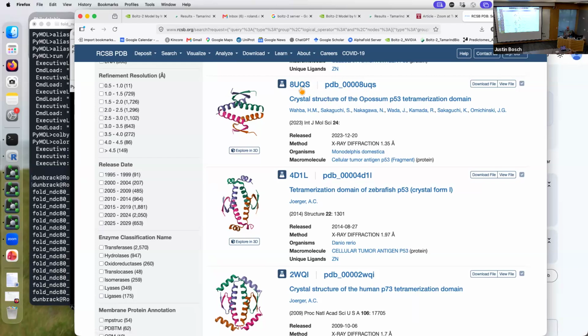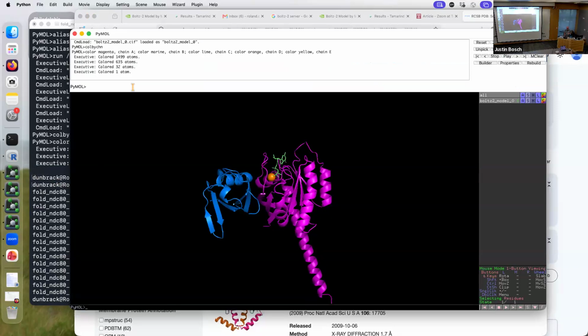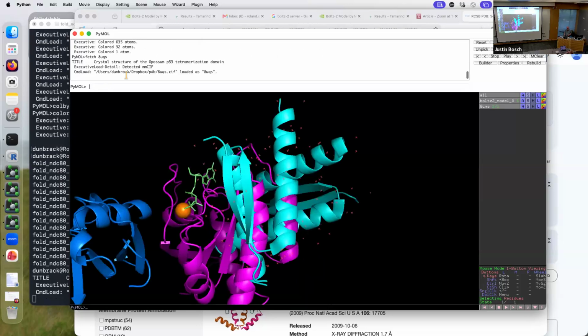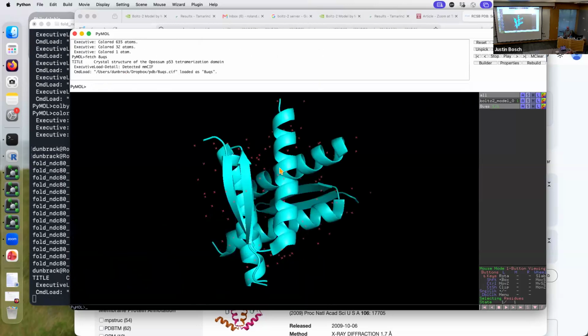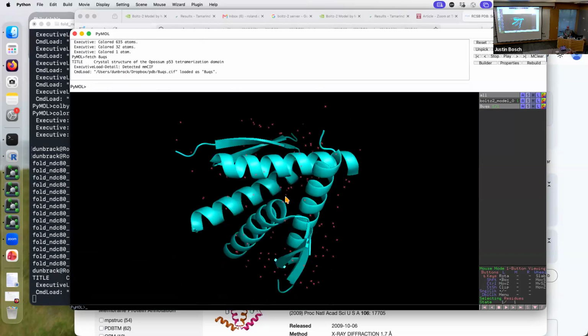Absolutely. But there's this PDB code. So I can go to PyMOL. So this is 8 UQS that came up. And I can just type the line fetch 8, what did I say? UQS? I don't know, it doesn't matter. And hit return. And it goes and downloads it. So there's 8 UQS. And so any experimental structure is in the PDB.